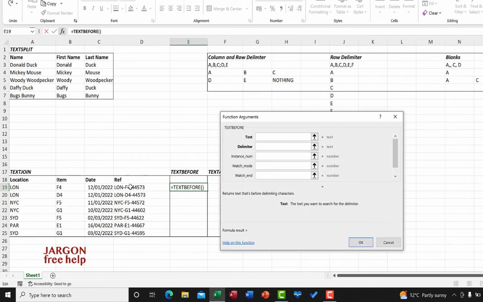We want the text, which is here in this column, which is D19. The delimiter is the hyphen. And then I've got some options here as well that I can use. So by default, it's going to find it from the first delimiter here. So if I click down here, you can see already here in the dialog box, it's showing LON because it's before that first hyphen. If I type in 2, you can see it's made it LON-F4 from the second one.